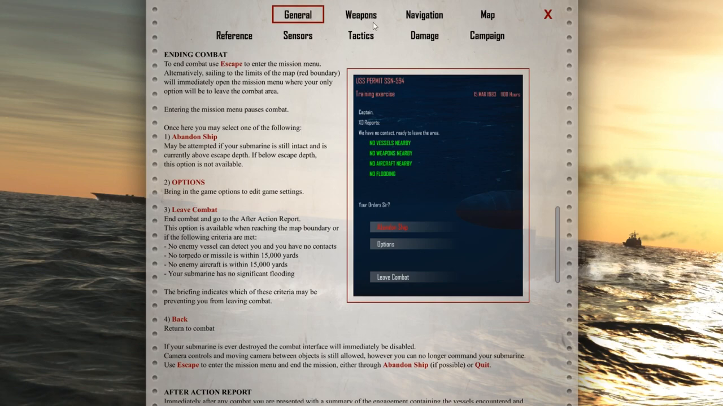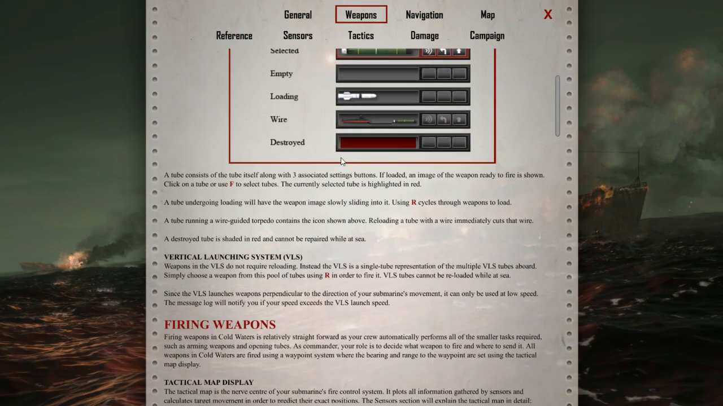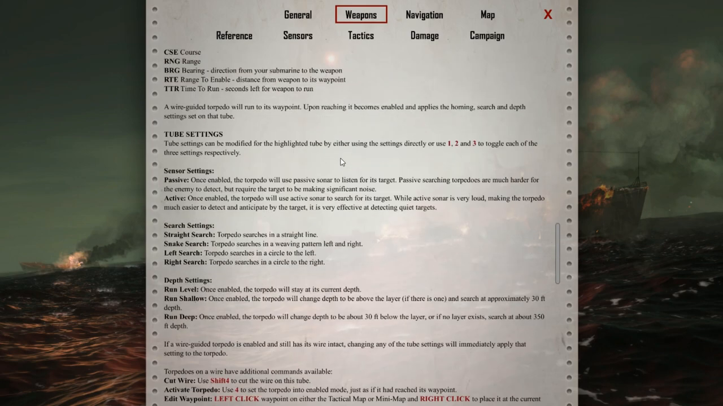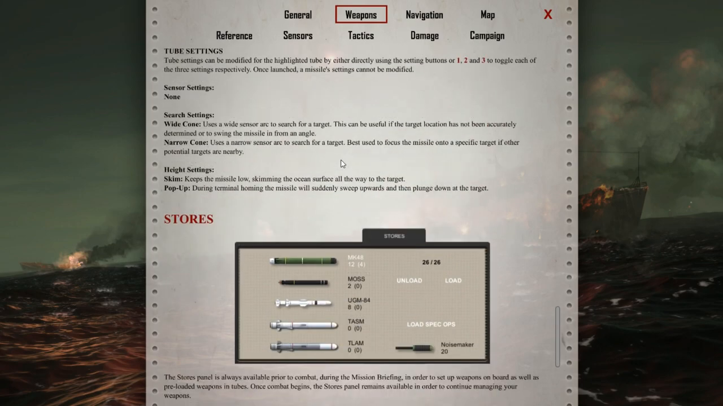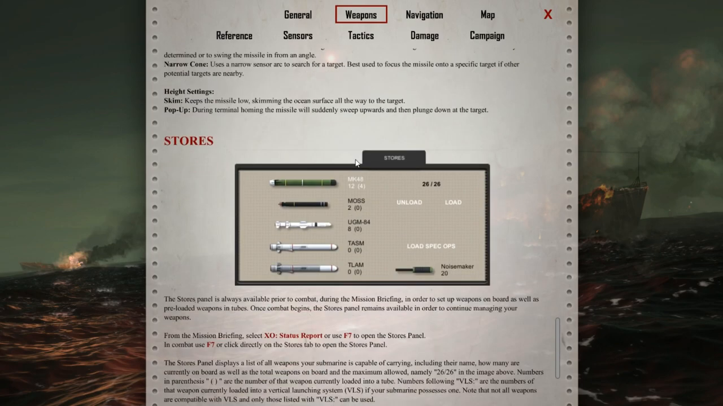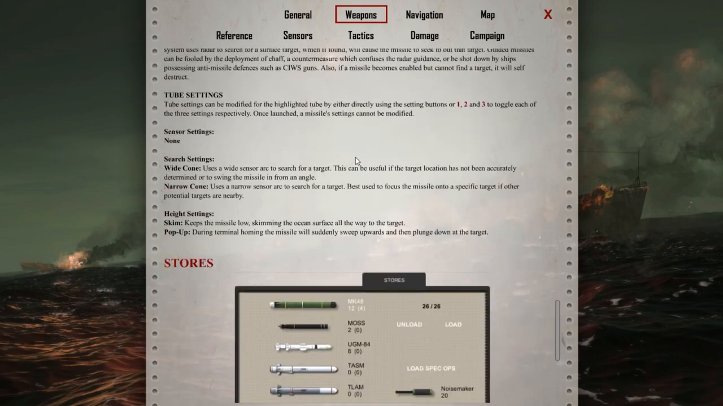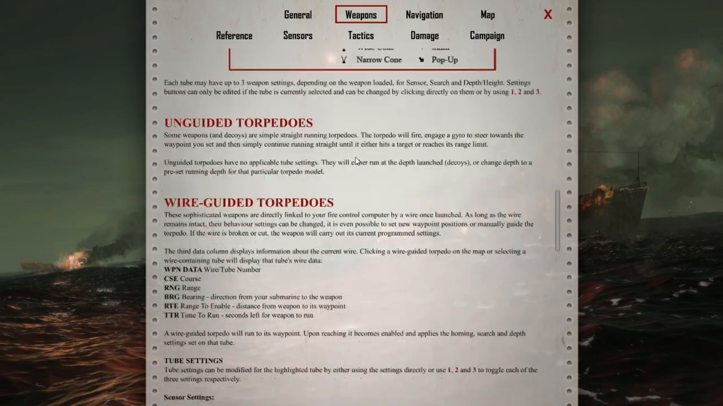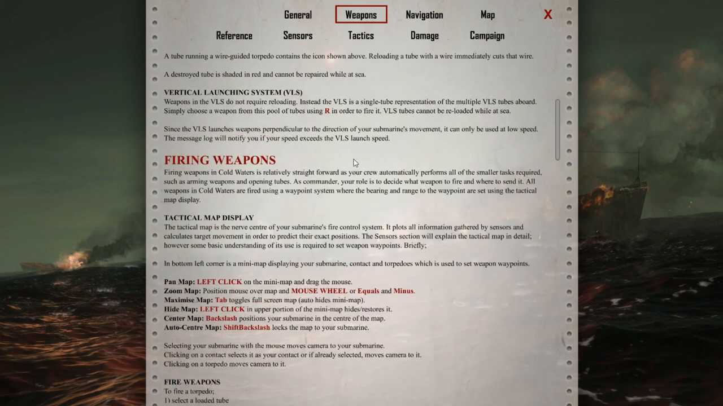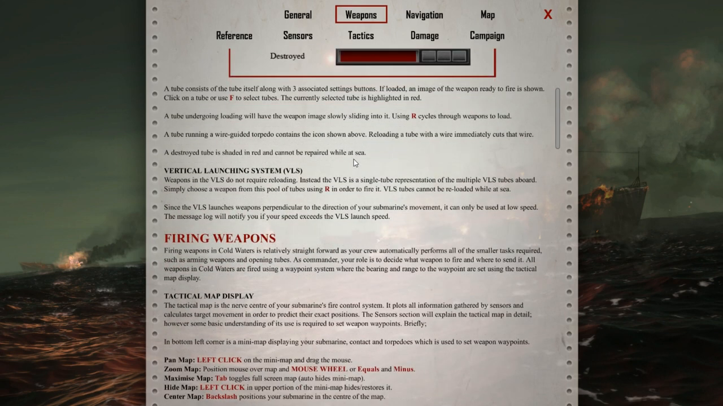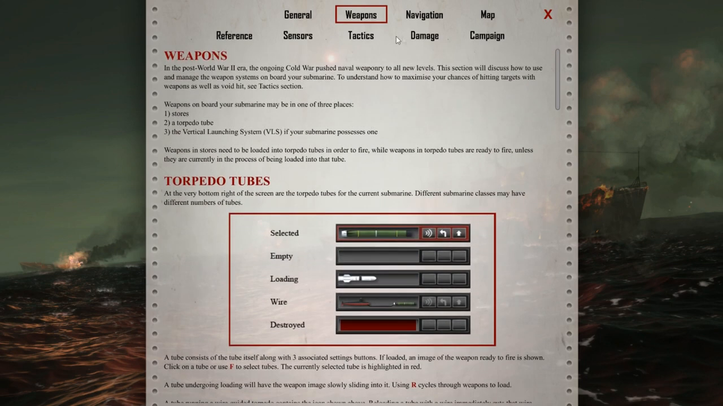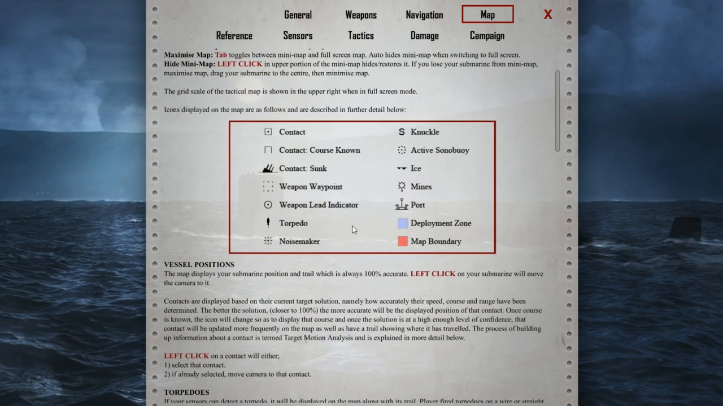Let's look it up in the manual. Weapons. Tube setting, unguided, wire guided, guided missiles. I don't see anything about harpoons yet. Vertical launching system. Weapons in the VLS do not require reloading. We don't have a VLS yet, but that'll be cool when we do. Let's see here. Deployment zone is the blue zone. I assume that means I have to fire from the blue zone.